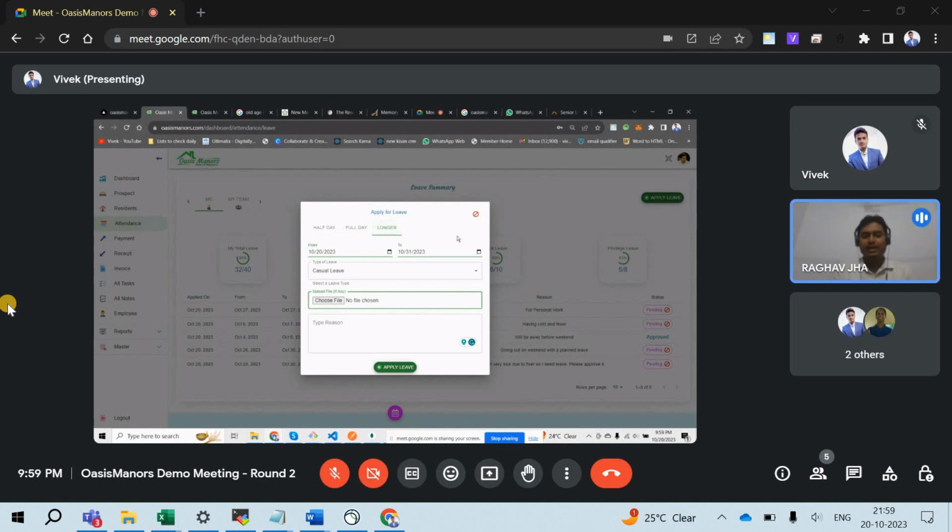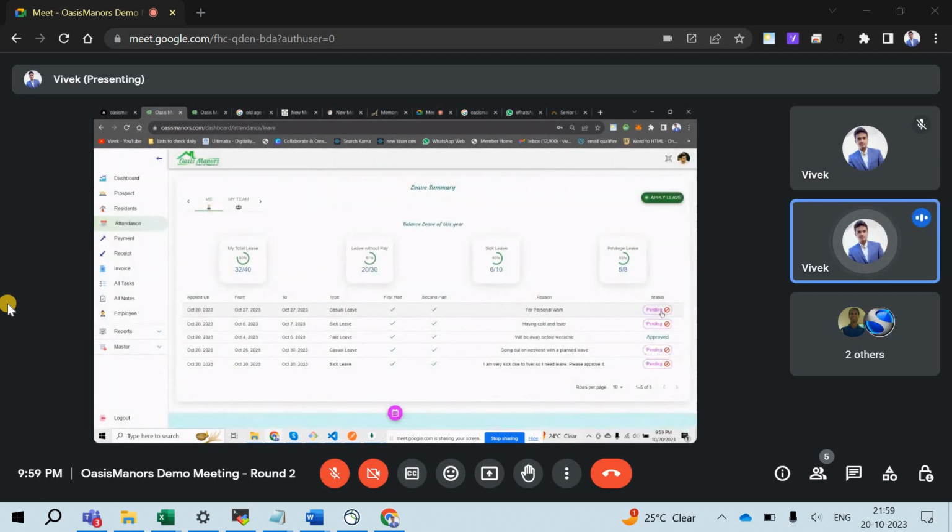Whenever anybody is applying for any leave, his senior is going to approve it or reject it with a remark. He can simply apply for it. Like Vivek, just apply a leave here. Whenever we apply for a leave, it comes in the status of pending. Also, it will be pending.